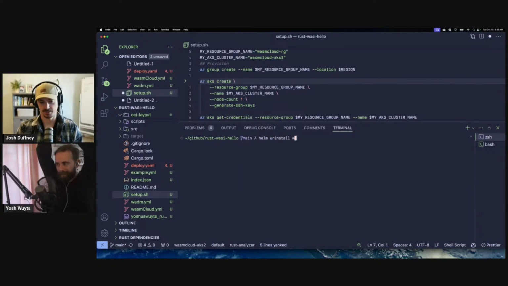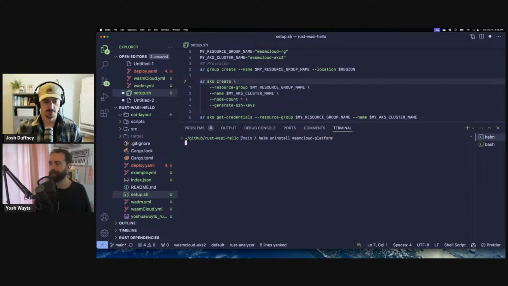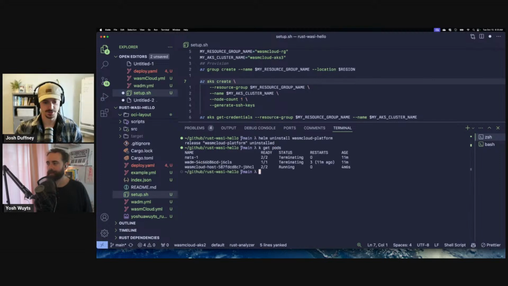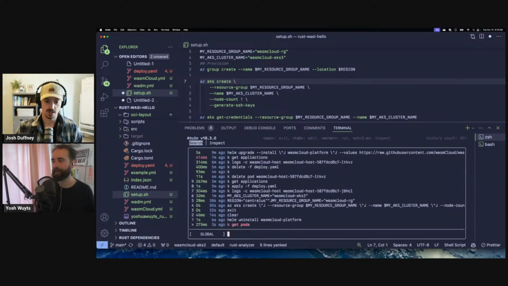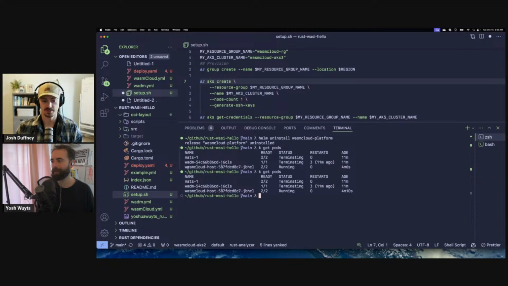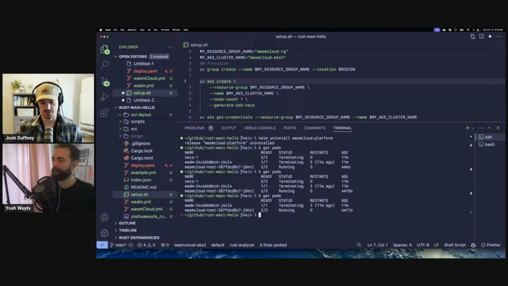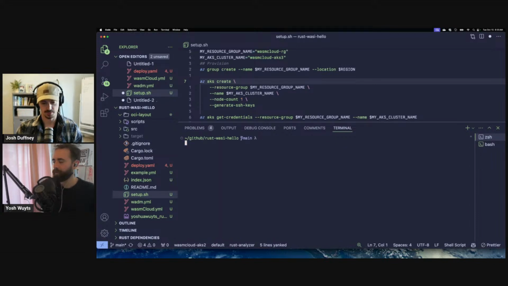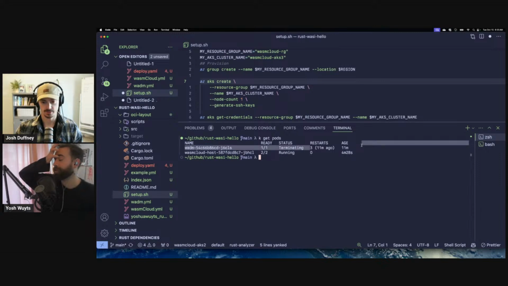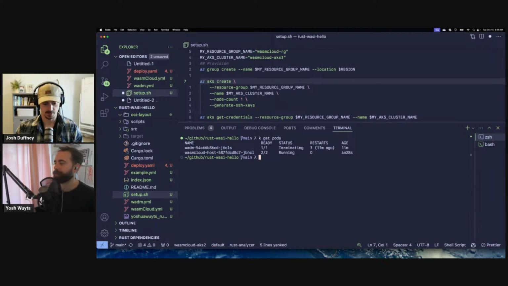Helm uninstall wasmCloud platform. So now if we get our pods, then we have a bunch of stuff still, right? We're going to wait. This should all stop. Like all the NATS, all this should be terminated. Okay. So we'll just have to wait. Oh, lost the NATS. Now it's working on the WADM. Still working on the WADM. It does say 3 restarts, 11 minutes ago, which is interesting. There's one.